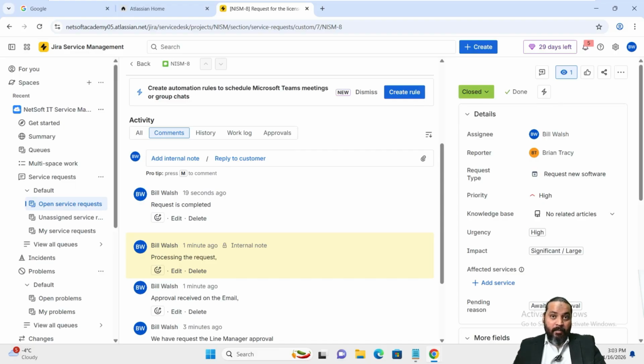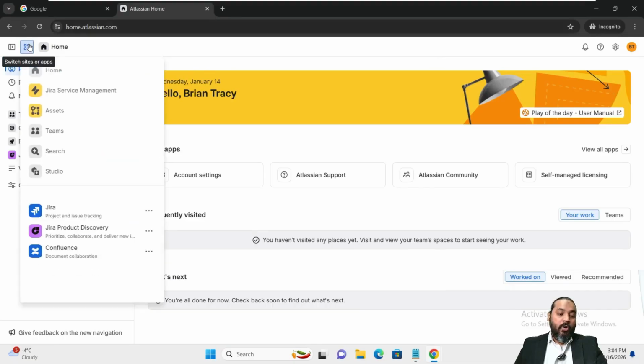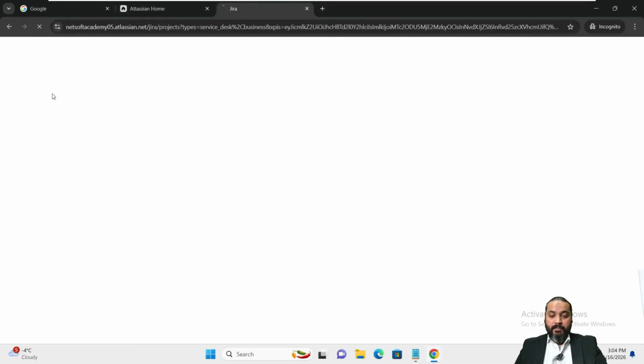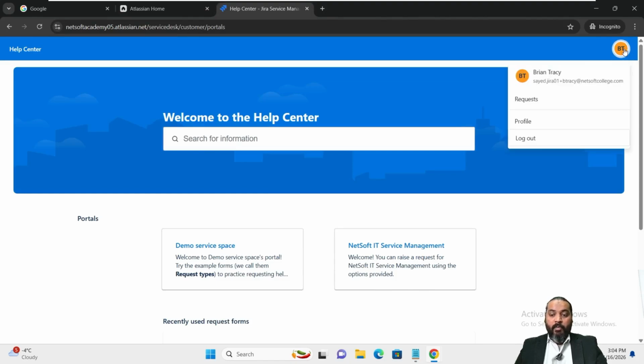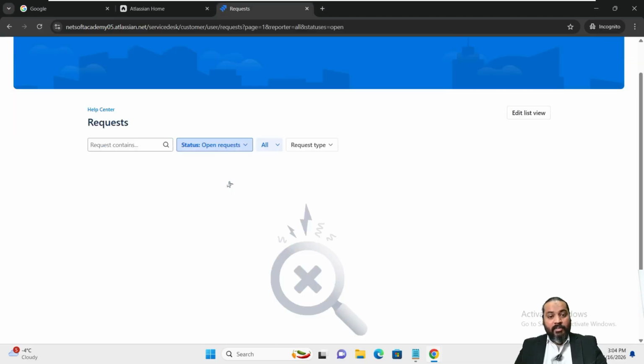For the next step, we need to log in as Brian Tracy and we will see the status of this service request. I will go to that previous window again, which is opened in incognito, Brian Tracy, home.atlassian. Let's go to Jira Service Management and click on top right corner, profile menu, click on request. There is no request as of now.